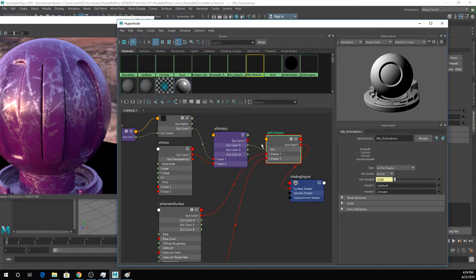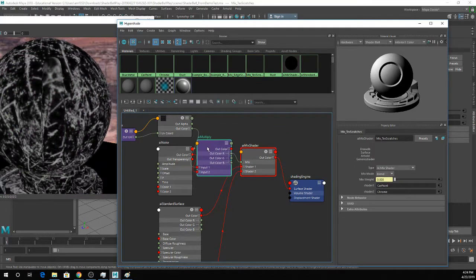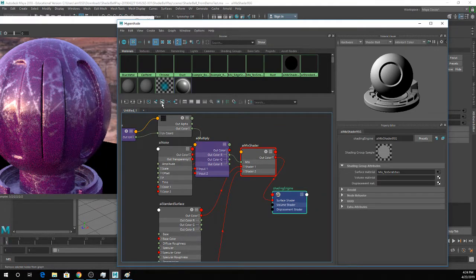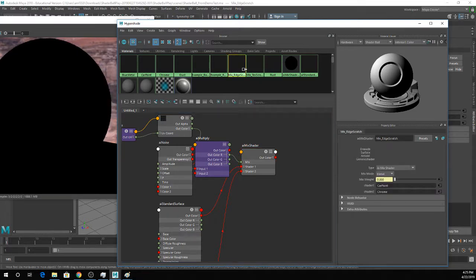So if I now wanted to combine these together, so I have the scratches with the chromey stuff here, I'm going to need to make, shockingly, another mix node. I'm going to get rid of this guy because he's annoying. Actually, no, I lied, sorry, I don't actually need to make another mix node. I need to grab the mix node for my edge scratches. I'm just going to drag that down here.